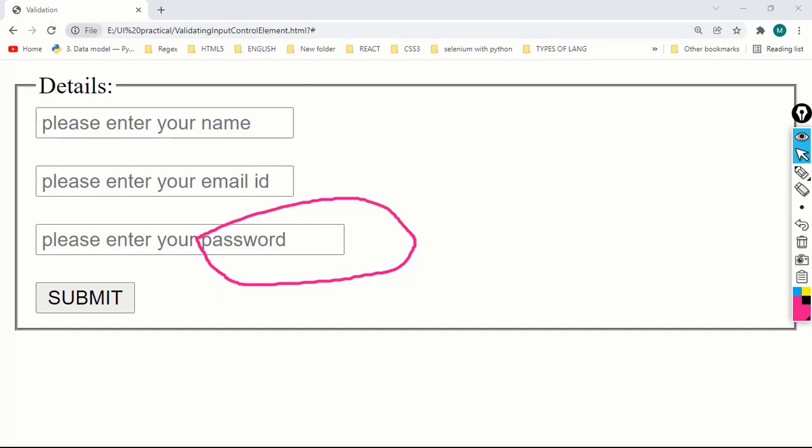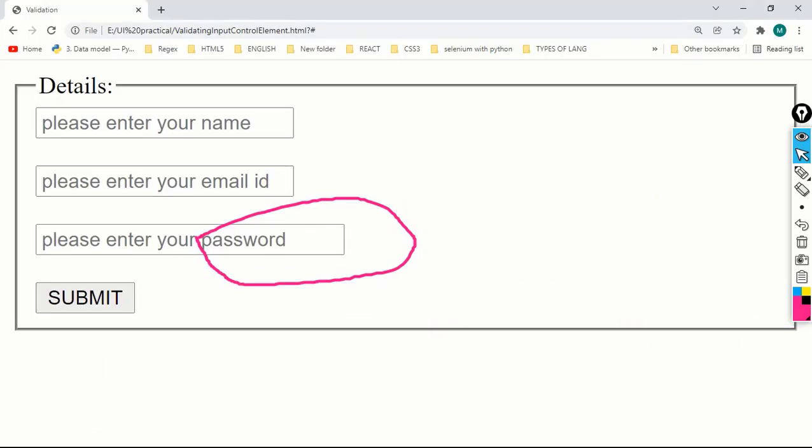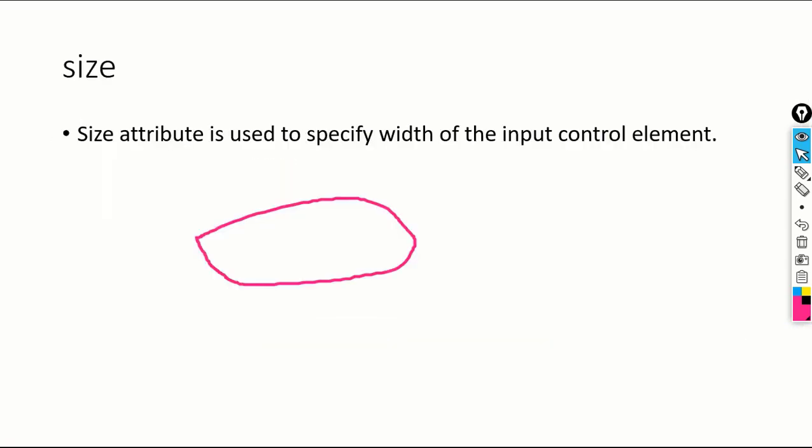Now I will make it double. Check it. Now it is 25, correct? Now I will make it 50. Save the code and refresh. See, now the size of the input control element of type password is of length 50. So with the help of the size attribute we can increase or decrease the size, or we can say length, of the input control element. Okay, now let's move on.